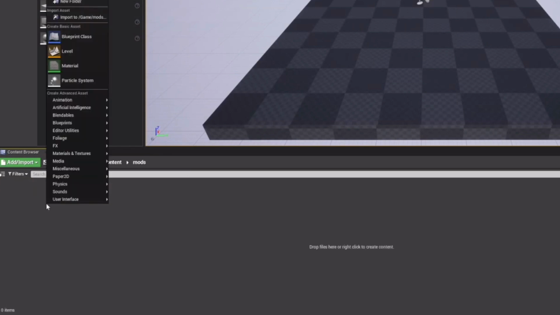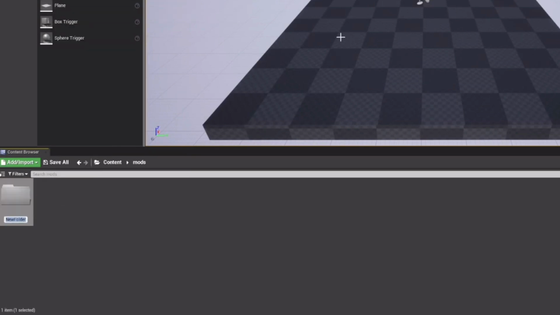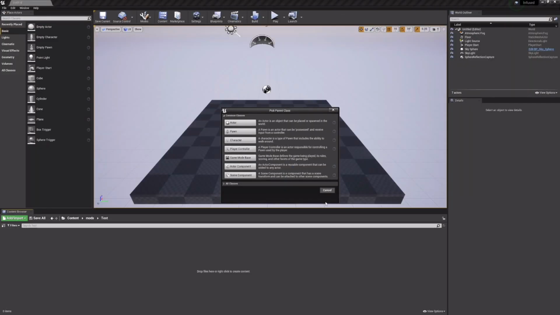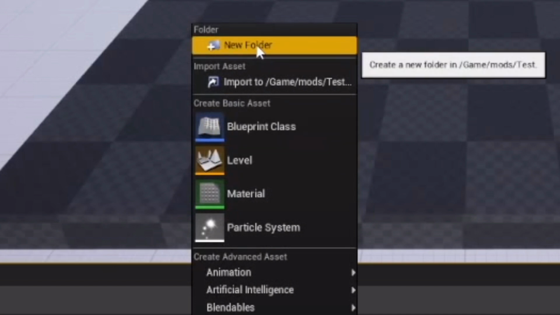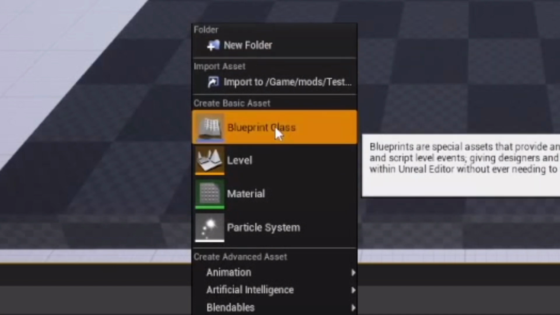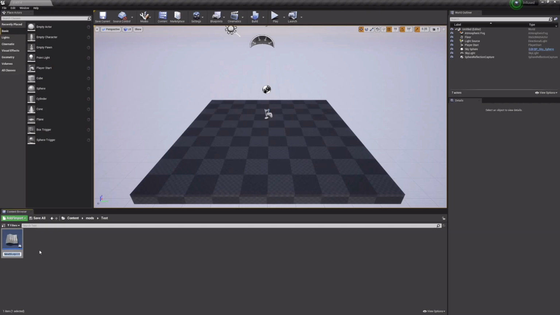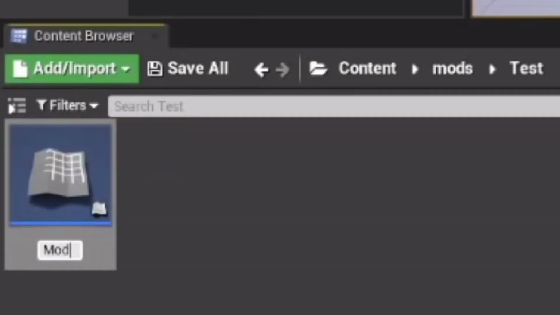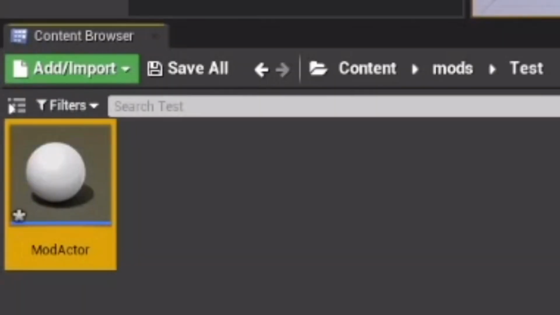Inside of that folder, make a new folder with the name of your mod. I'm just going to have it as test for demonstration. Go inside that folder, create a new blueprint class. So right click, instead of new folder, it's blueprint class, and then click actor. You just want a regular, normal, everyday, boring actor. Name this one ModActor with capital M and A, no space.